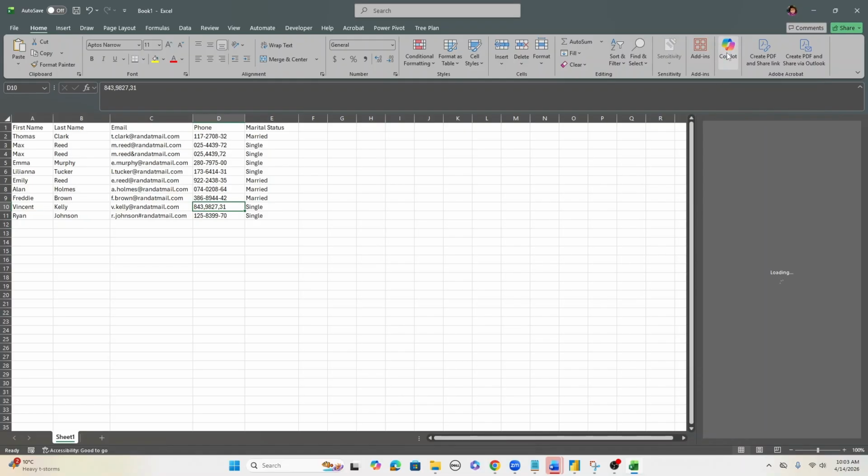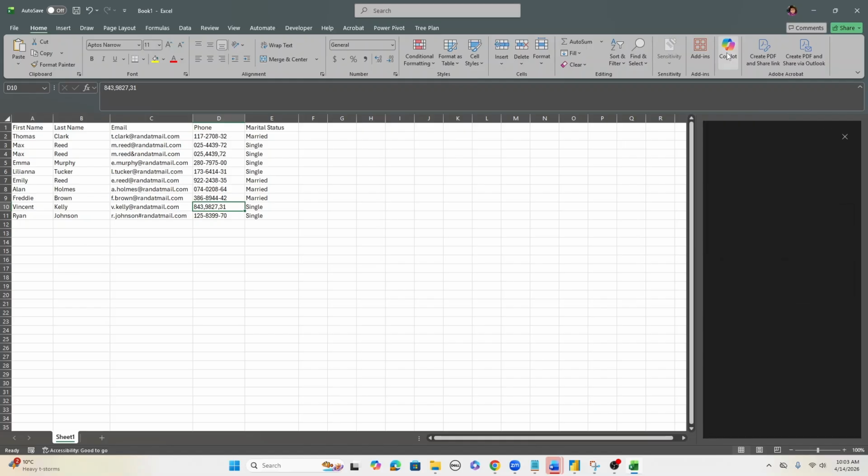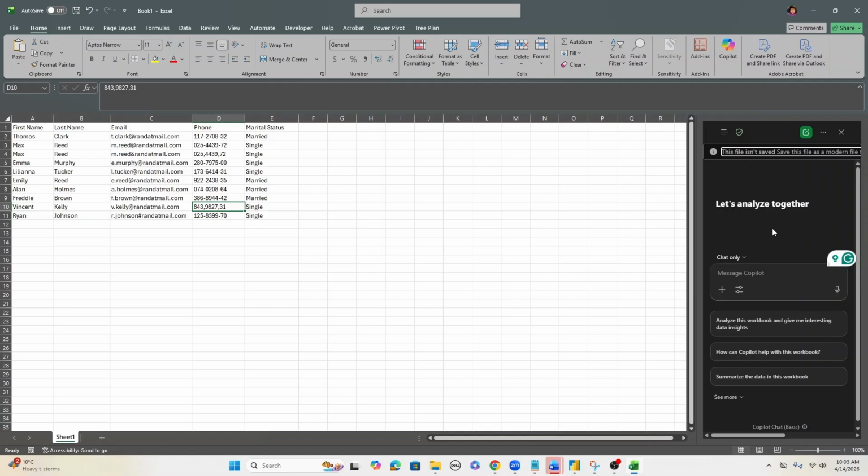So we're going to go to Copilot. We just have to give it some time and wait for it. Now it's giving us different information. It says this file isn't saved, so save this file as a modern file in order to be able to work with it. But the first thing we have to do, you can see we have chat only here. If it's chat only, it means all we can use is just Copilot.